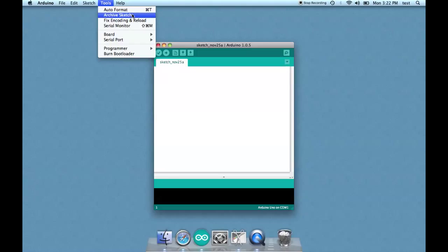Archive sketch will just zip up your Arduino sketch and all the associated files and put it in a zip file so you could share it with someone else. Fix encoding and reload involves font problems where certain accent characters will be represented by a series of numbers and symbols, like an encoding, and this tool will help repair that if you have those weird codes appearing.